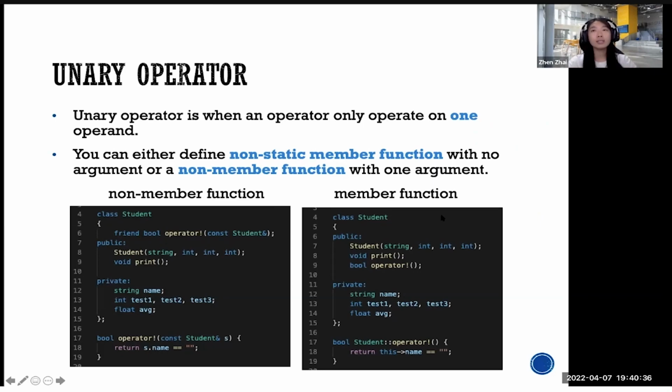On the other side, it's member function overloading. This function itself will become a function of the class. It will return a Boolean and it will take in no parameter, because there's only one operand. So there's no right-hand side. Here the definition is the same. Instead of s dot, I will use the this pointer and also compare whether the name is null. If the name is empty, this is not a student. If it's not empty, then this is a student.